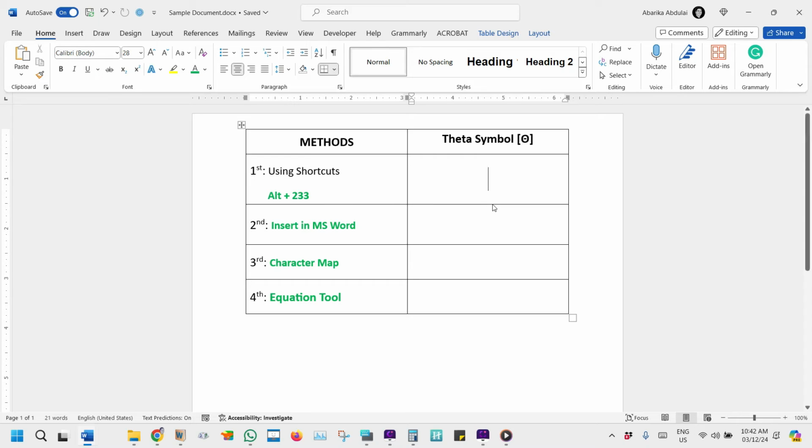Have you ever found yourself needing to include the theta symbol in your mathematical equations, scientific reports, or perhaps even philosophical discussions, only to be left scratching your head on how to type it out in Word? Fear not. Today, I'll guide you through several simple methods to effortlessly insert the theta symbol into your documents.